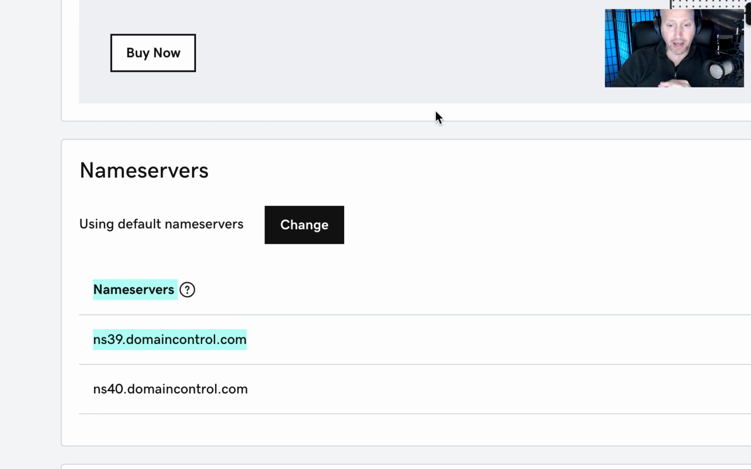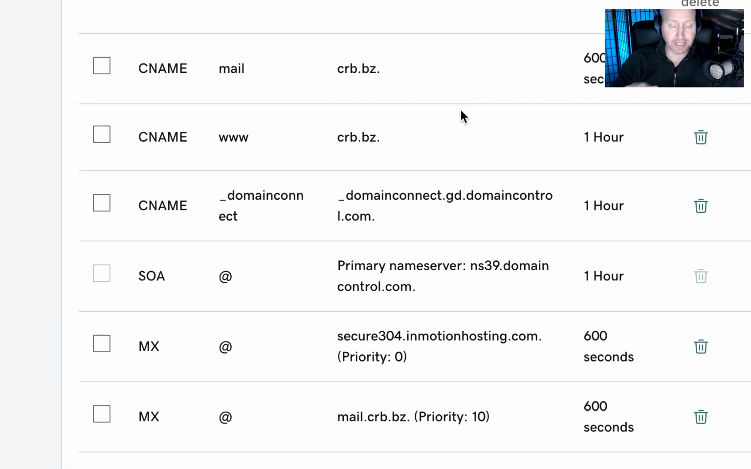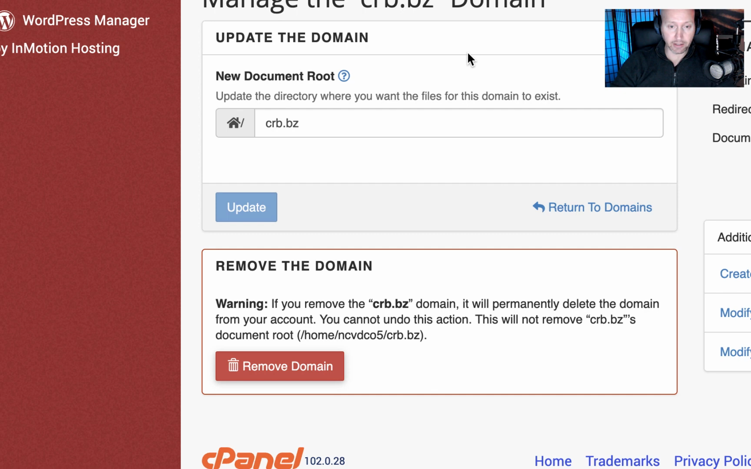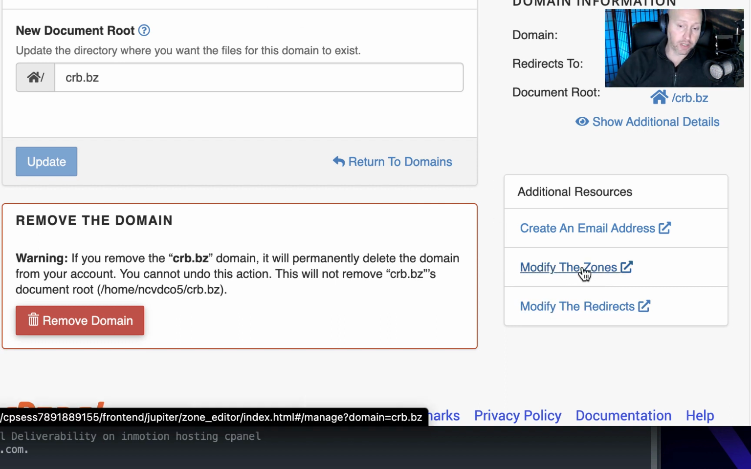In my case, I like to make DNS changes at the registrar level and split everything out. I have more control over the domain that way, at least I feel I do. So in this case, if you had changed the name servers in your registrar, like GoDaddy, domains.com, or some other registrar, you're going to just go to modify the zones, and you're going to change all the DNS settings there.